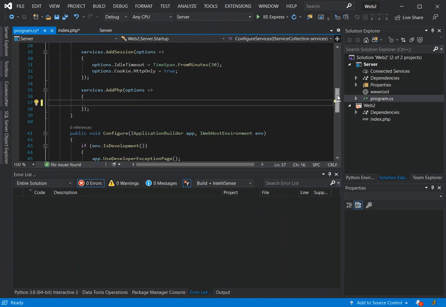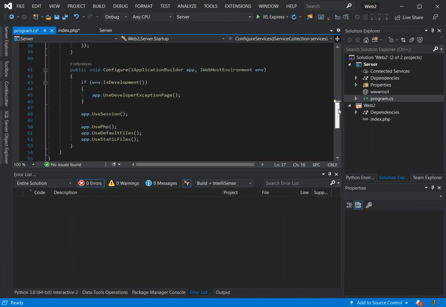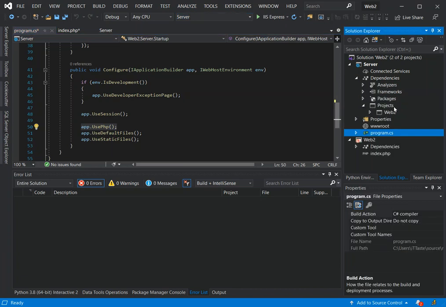Scrolling down again, there's nothing much else. Here we add PHP, and here we have app.UsePhp, to use PHP as well. To compile it, as we can see now, it's set to the server side. If we also look inside the dependencies and go inside the project, we've got the compiled version of web 2. This is what will actually run inside .NET Core.